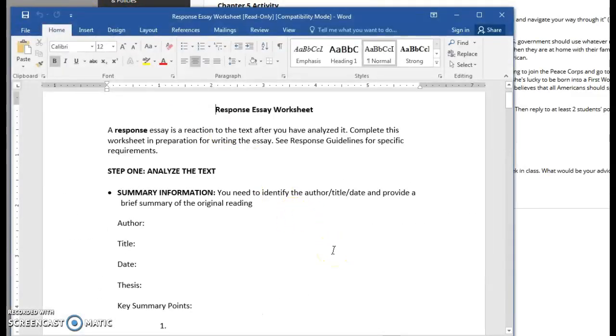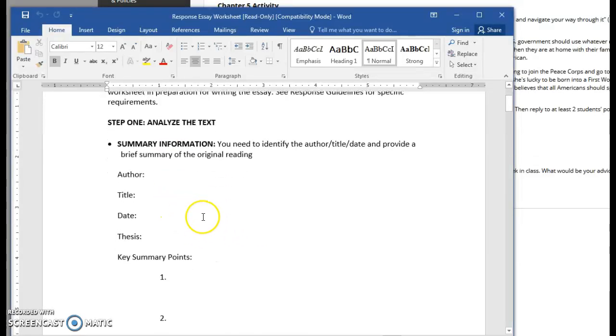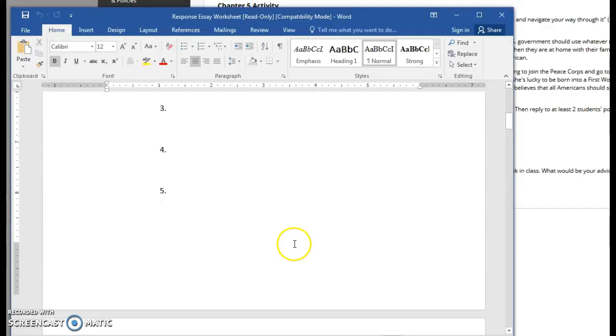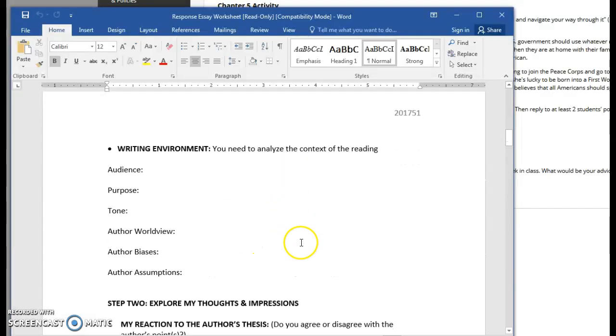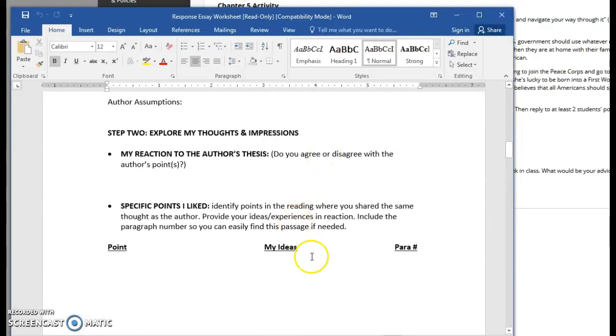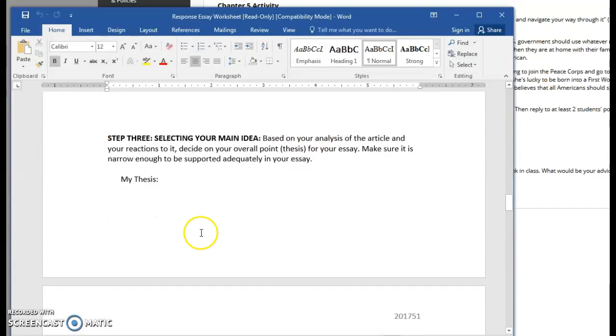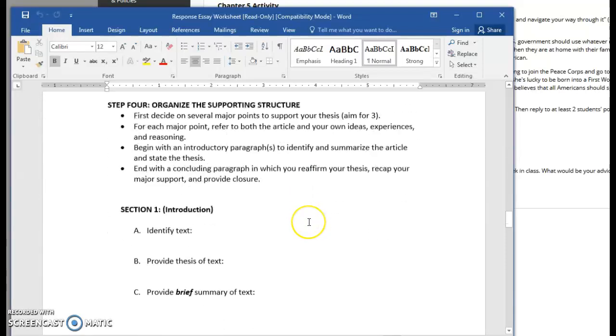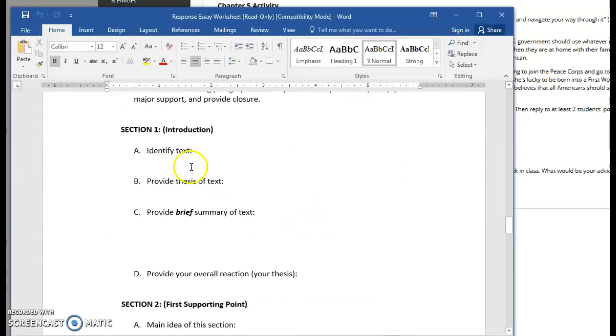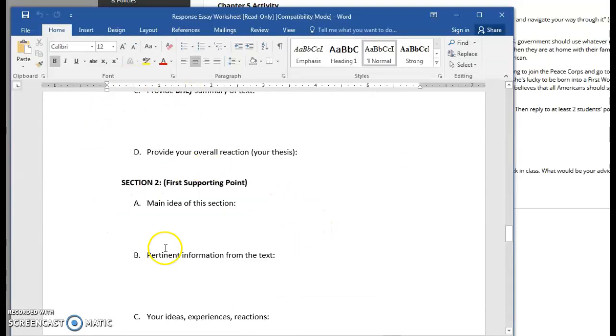So this worksheet will need to be filled out and submitted as the first step in this writing process. So it simply helps you to analyze the article, pulling out all of those items that I just mentioned through the PowerPoint, your reaction, points you liked, points you didn't like, and then deciding what your thesis is, and then organizing your essay with your introduction, your body paragraphs.